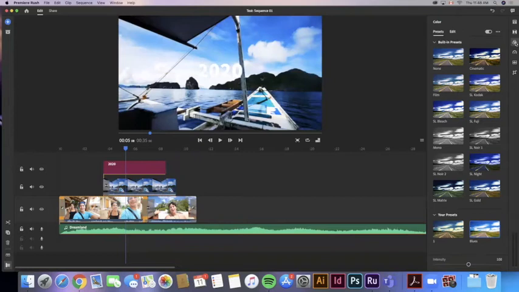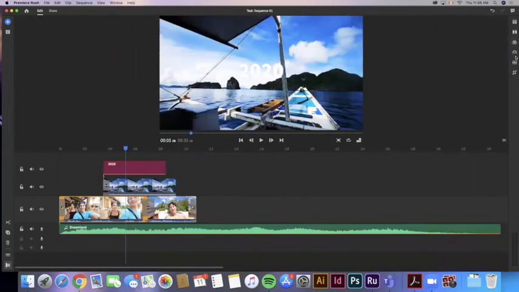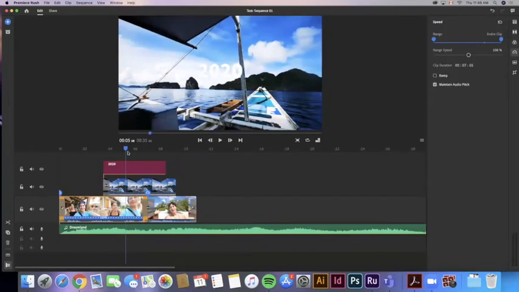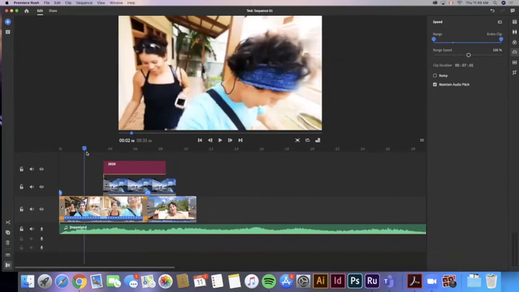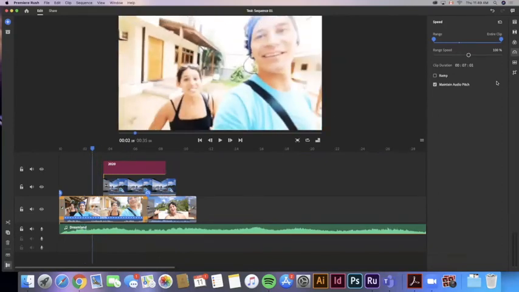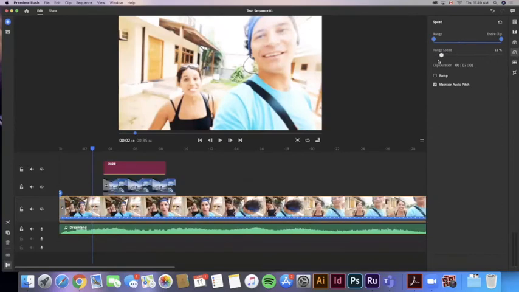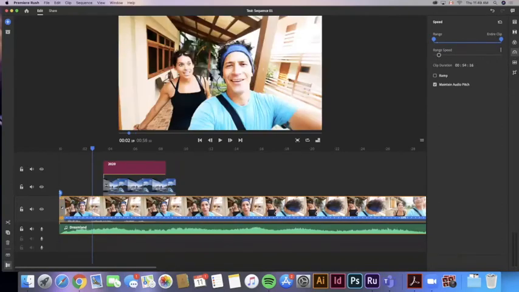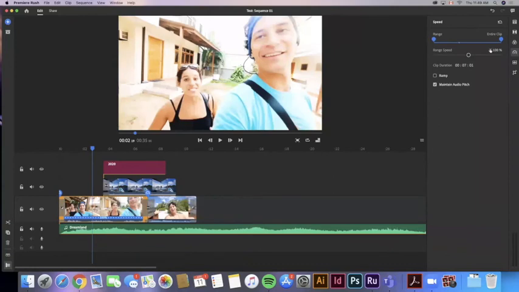Next is speed. So this is where you can, I guess, adjust the duration of the video clips as fast as 1,000% or as slow as 10%. So yeah, that's a way to speed it up. I haven't really played around with ramp, so I'm not too sure what that does. So yeah, we'll go on to audio.